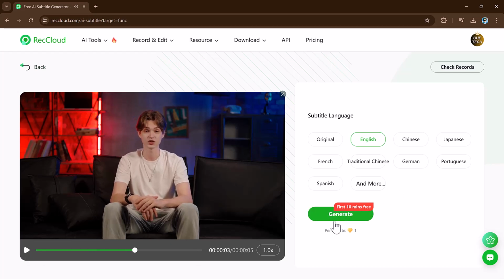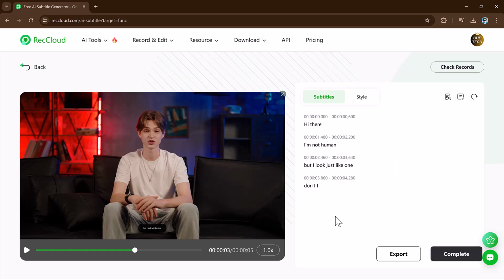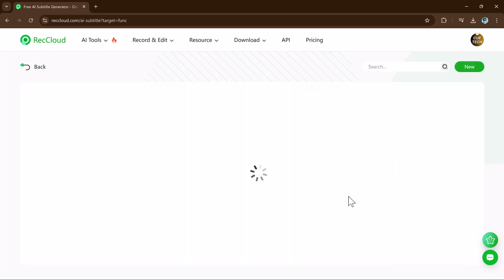AI listen to the audio, transcribe it, and place the text as subtitle at the right time during the video. This process happens quickly and accurately, saving creators the time and effort for manually editing subtitles.